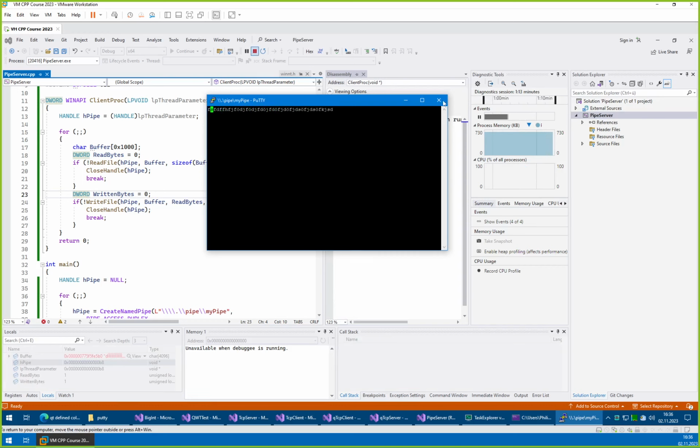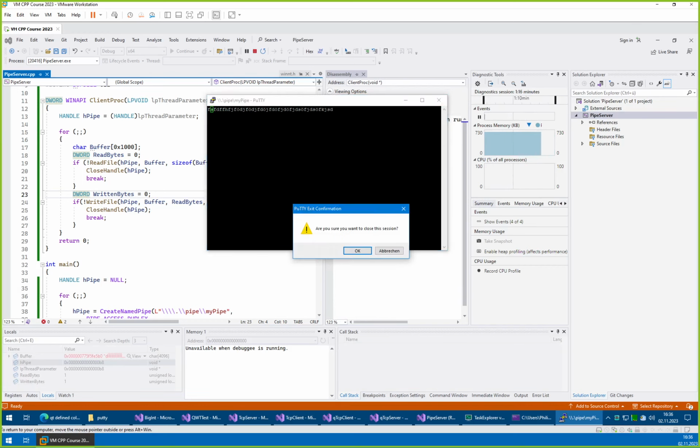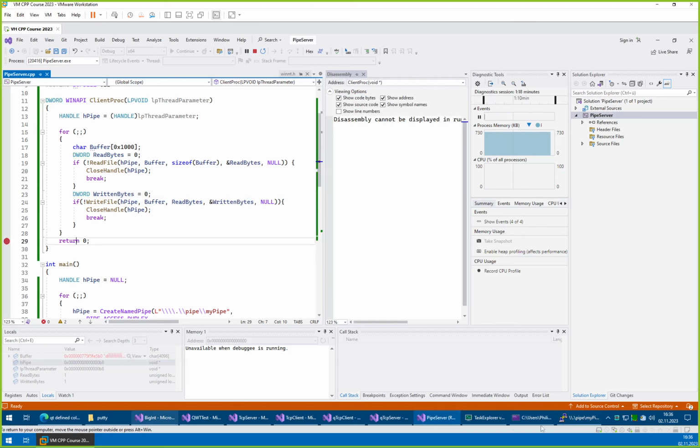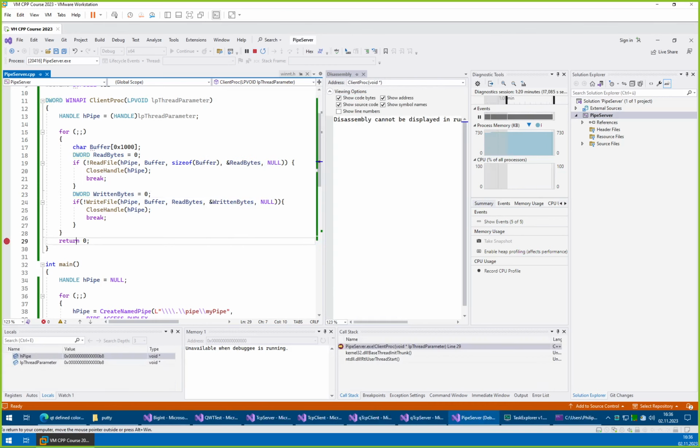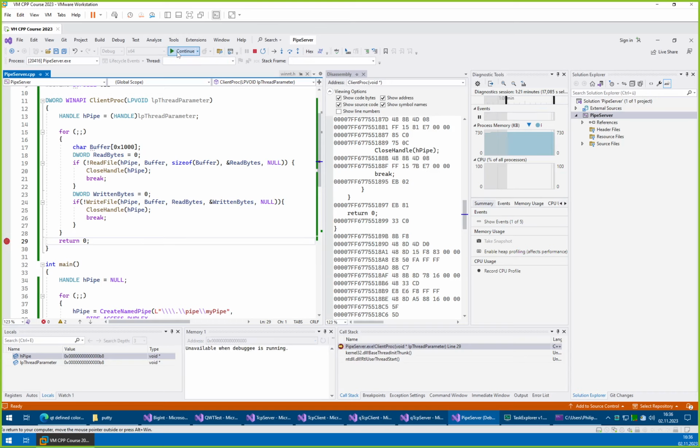Yeah. So this works nicely, and when we close this, we should then go into this breakpoint. Because the pipe should be closed, and it is. So at this point our thread terminates.